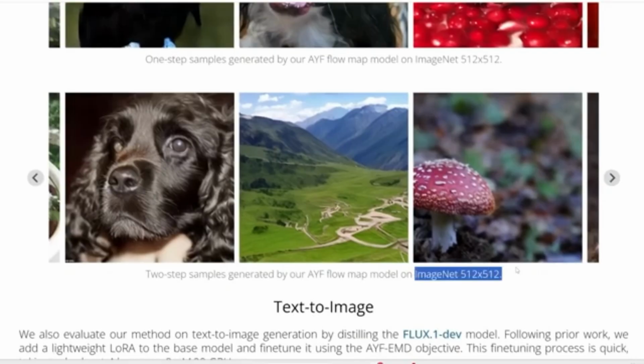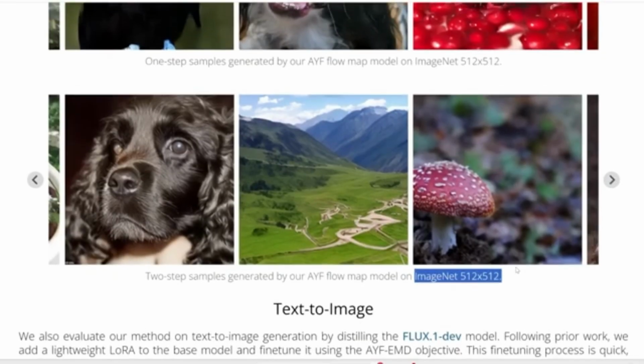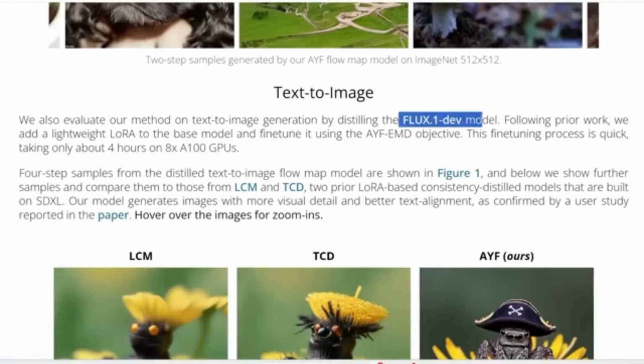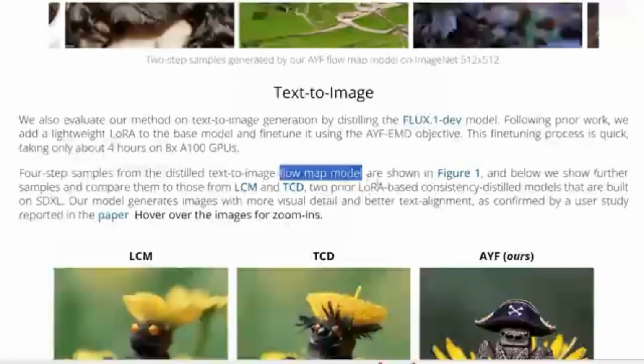Now, you don't have to use ImageNet for training anymore. You can just use an open source image model like SDXL or Flux to train it. So what you do is have these other AI models make images first, and then those images are fed to train this Align Your Flow model. And here, that's exactly what they did. They used FluxDev to generate images to train their flow map model. And here are some results.